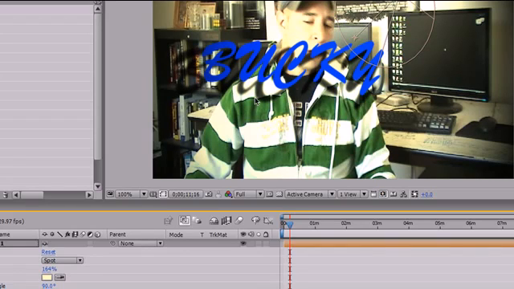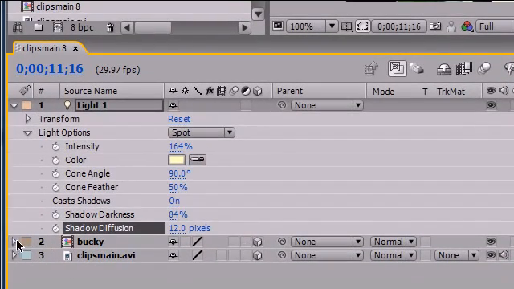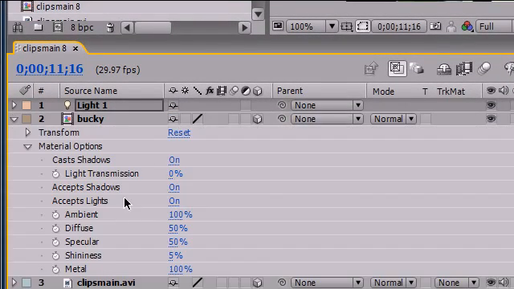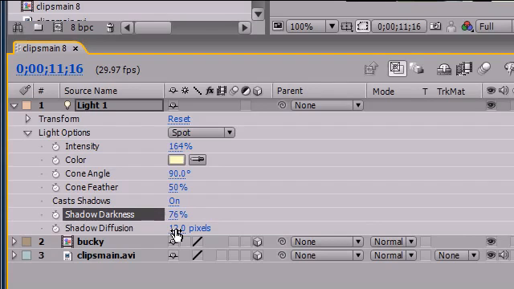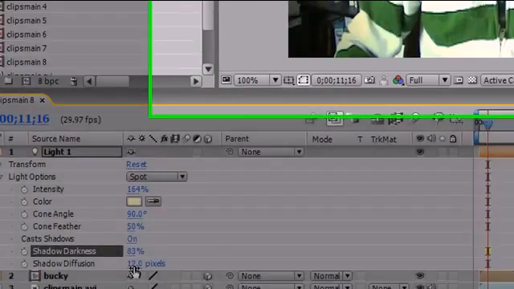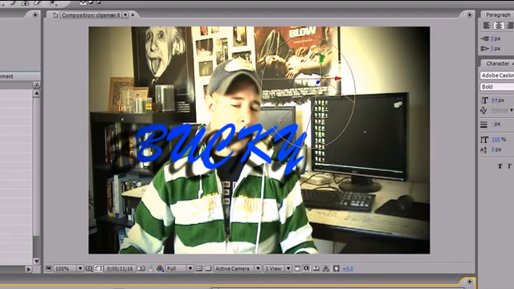So again, the key things to take note of: make sure the layers you want to cast shadows are turned to 3D. Make sure the layer that's casting the shadow has cast shadow on. And to make realistic looking shadows, you probably want to lighten up your shadow darkness, and your shadow diffusion wants to be somewhere in the 10 pixel range, or whatever is useful for your animation. So that's your quick tutorial on what shadows are and how to use them in After Effects.